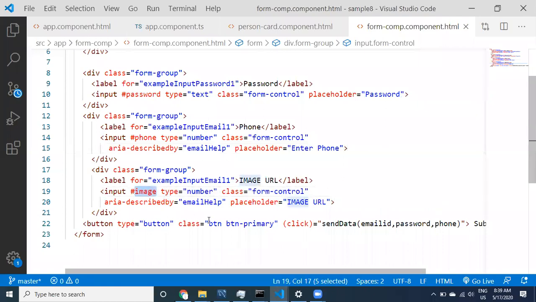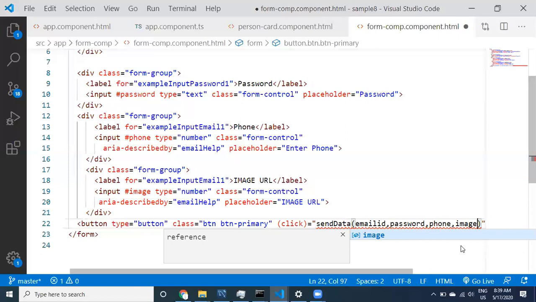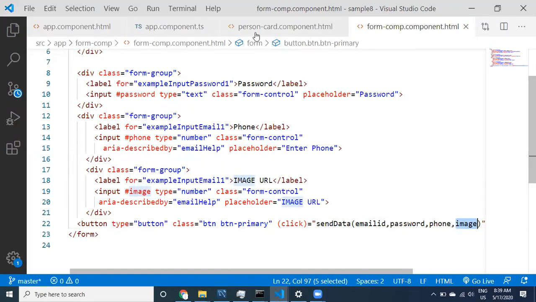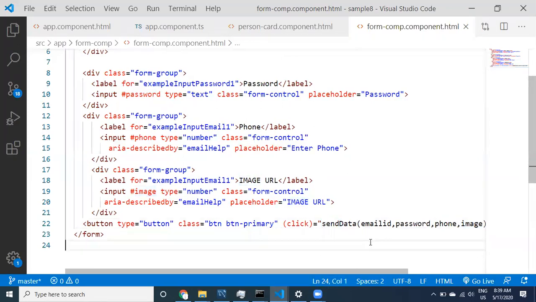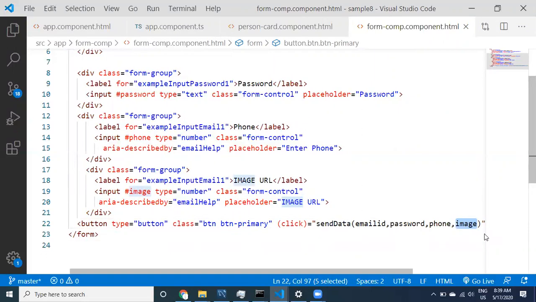See here guys, whenever the user submits, I want to pass this image. Let us go to the send data, and I have to take one another variable in the send data. The user enters the URL, and that URL is going to be available in the template reference variable. The template reference variable we are passing whenever the user submits the data. Then we are going to call send data.